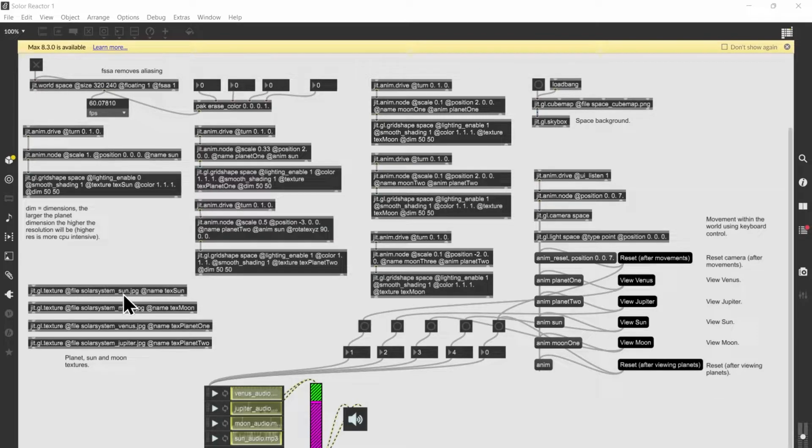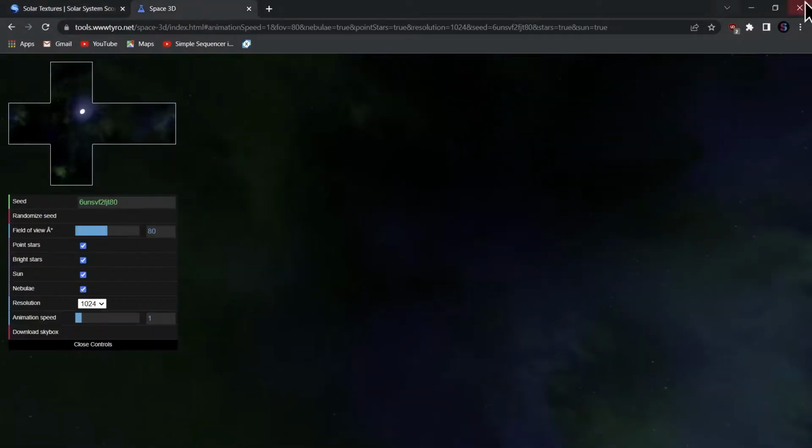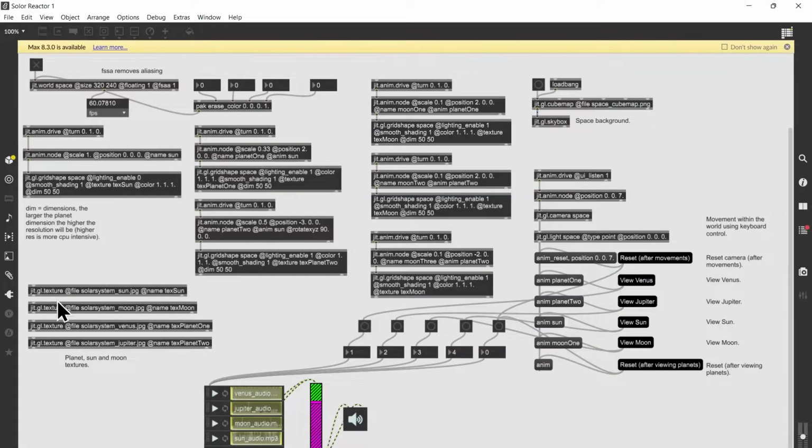Down here we have textures. So I'll actually show you where I got them first. I got the textures off this website. It's pretty cool. There's stock, but they're high quality assets. So we're using the JIT GL textures command to load textures into stuff. The good thing is it is wireless, so once we give it the name attribute text sun, we can apply it up here. You just give it the @texture and then the same name text sun. It registers, it'll pick it up, and it's the same for all the other things, the moons and the sun as well, or the planets.